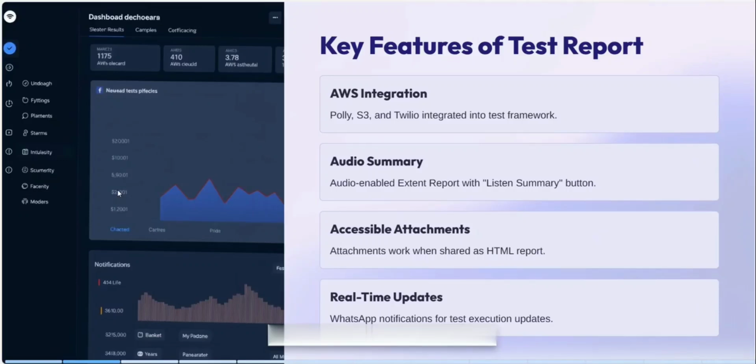Whenever the HTML report is shared with the client or any other third party person, the attachments embedded in the report are also accessible. This makes the report more accessible and efficient. In the same way, after the completion of test execution, WhatsApp notifications are also sent to the destined mobile numbers regarding the failed test cases, which ensures real-time updates.